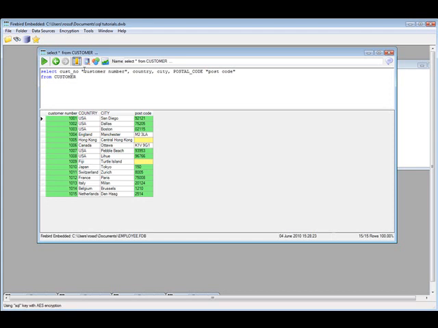Okay, so that's how you can simply select which columns you're interested in. In the next video, we'll look at probably using functions to develop this a little bit further.